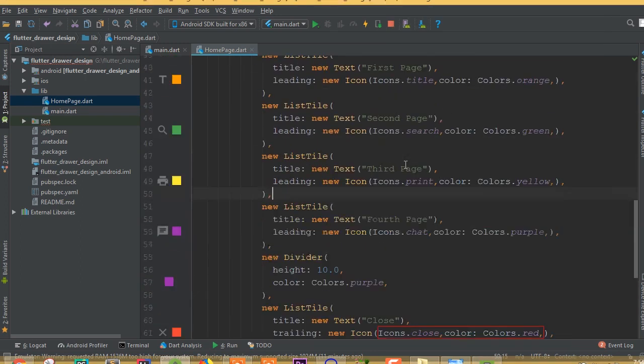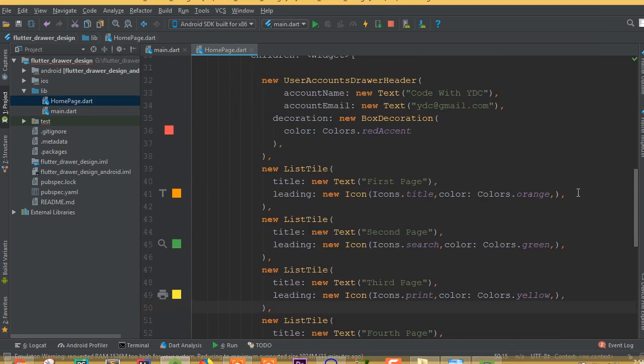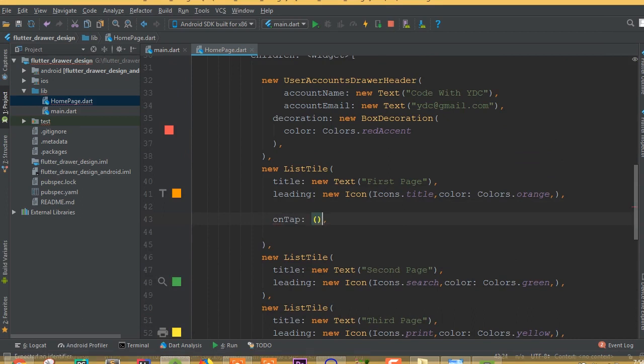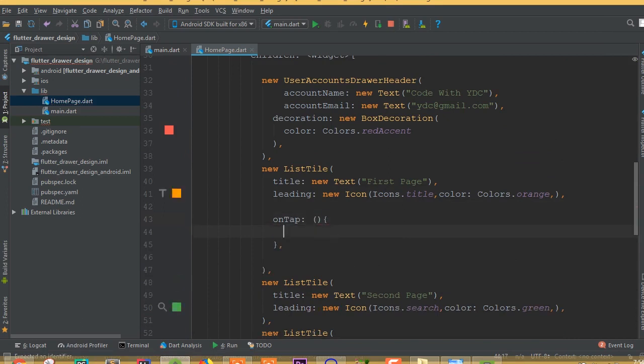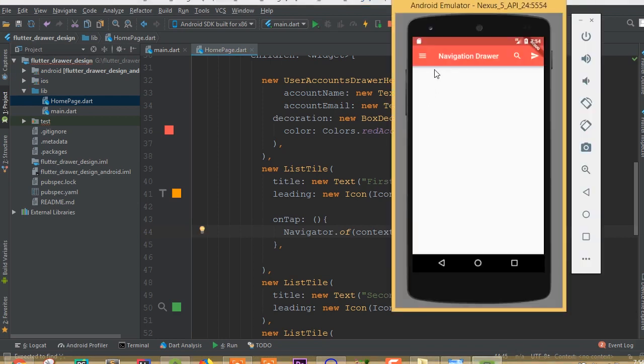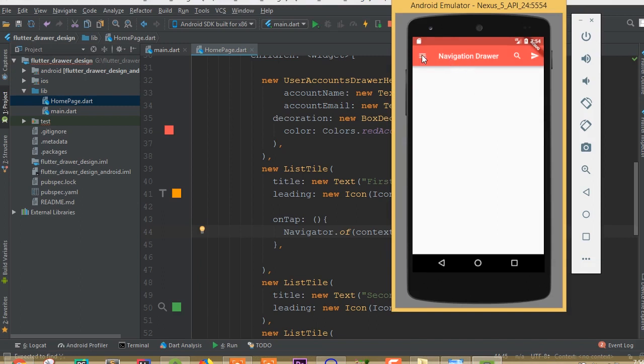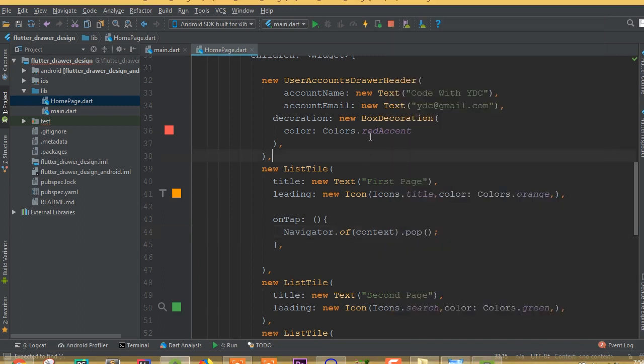To solve this issue, first we need to import a method, call it the onTap method. Inside this onTap method, there is a property that is called Navigator dot of context dot pop. If we add this line of code, then when you click this first page, your navigation drawer will close. So do hot reload. Now if I click this first page, I can see the navigation drawer is closed, and if I click the second page, it's not closed.